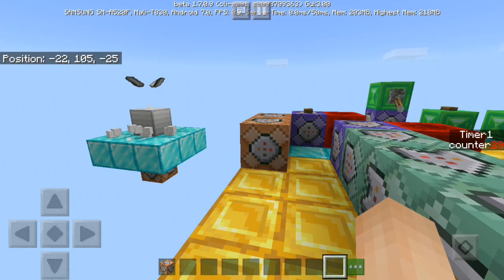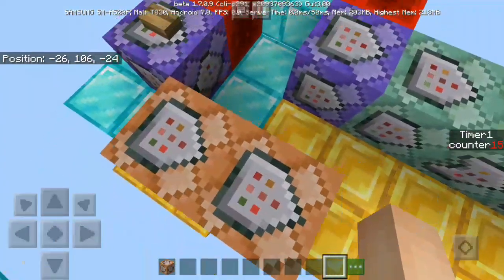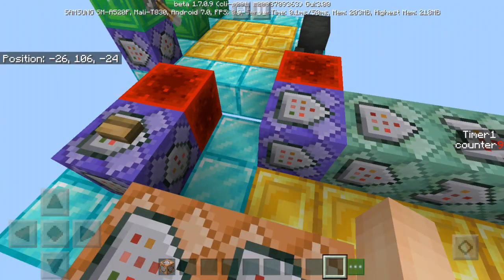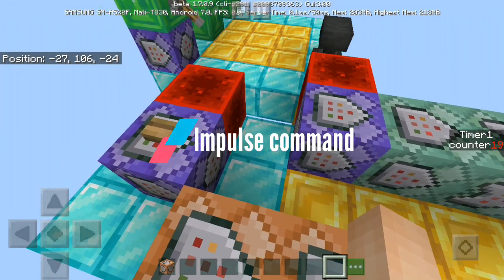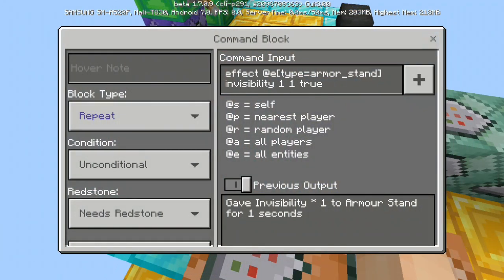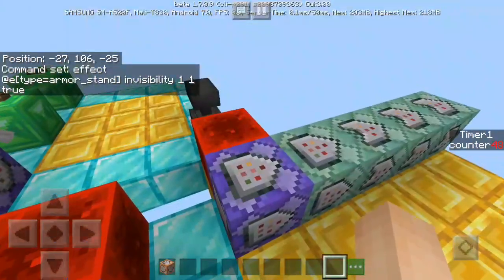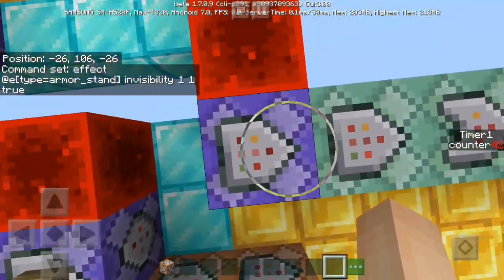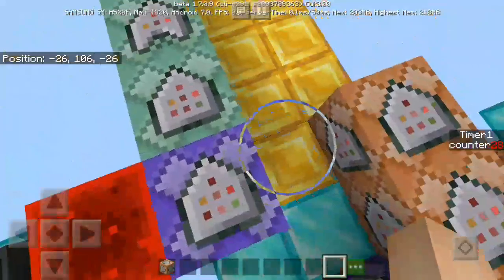So the mechanism for this timer here is quite simple actually. Only these two impulse command blocks. And this thing is not used. This is for just making the armor stand invisible to make it look cool there. And this one here is the command block that's doing those stuff.